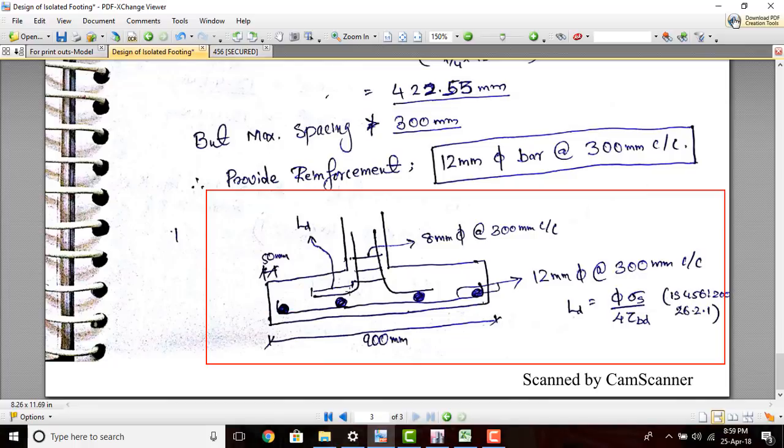And next, to have a bonding of a column with this footing, we will be providing extra bars from the footing to the column, which should have at least a development length to have a proper bonding with our footing. So the formula for this we can obtain from IS 456 clause 26.2.1, and we will be providing a minimum of 3 stirrups in this area, which is having a diameter of 8 mm and a spacing of 300 mm center to center. So this completes our design.